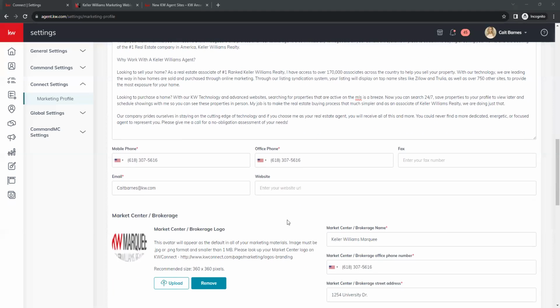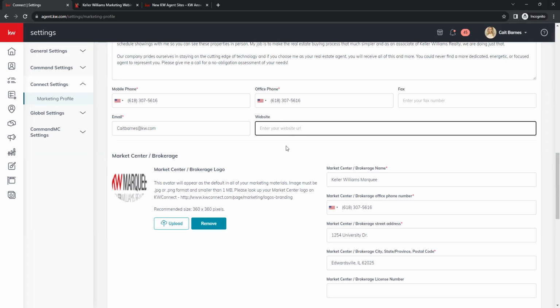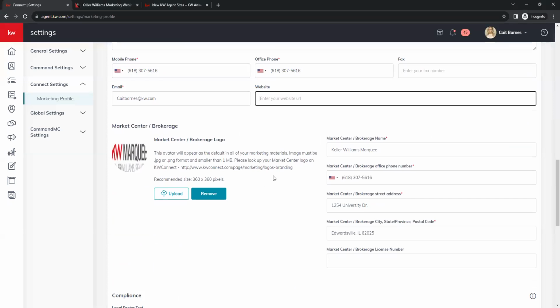Next, we have our contact information. So your phone number, your office phone number, you can add a fax number, your business email, and your website URL here. And then below that, we have our market center information. We do recommend always being sure that this information is up to date. If by any chance you have transferred market centers or your market center has relocated, always be sure this is reflecting the correct address.